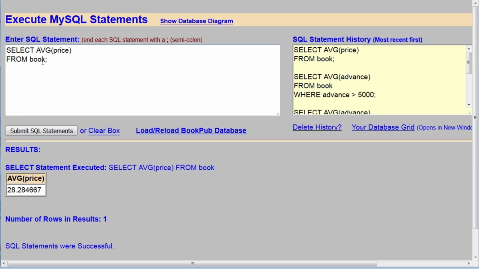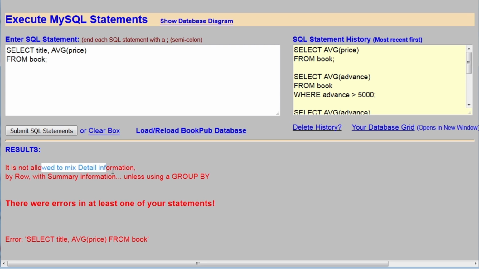Now, well, let me see the book. So I'll put the book there. Title, comma, average price. Click on it. It's not allowed to mix detailed information unless you're using a GROUP BY clause, which is something we're going to learn about in just a little bit. But you cannot mix the two.